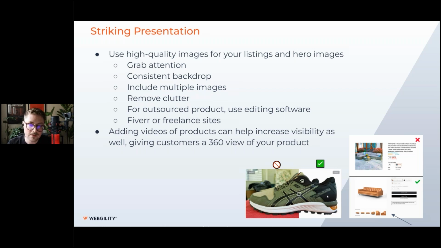Videos are another thing that is becoming more important. If you have the ability to post videos on your site, it just gives people more trust that they're buying something that they know they're going to like when they can see all the angles of it rather than just one really manicured version of the product.